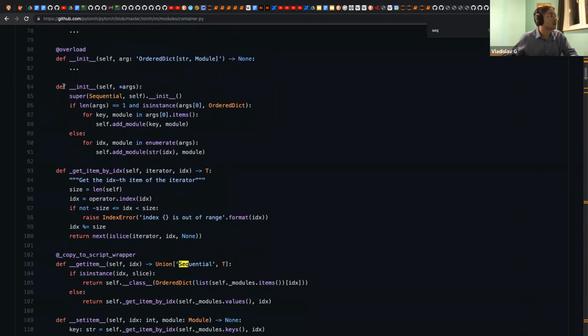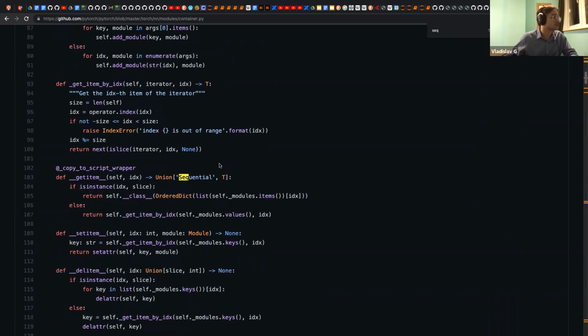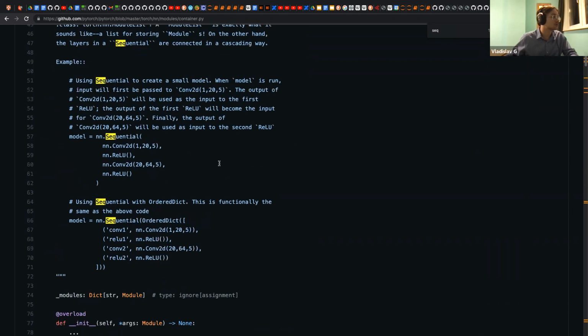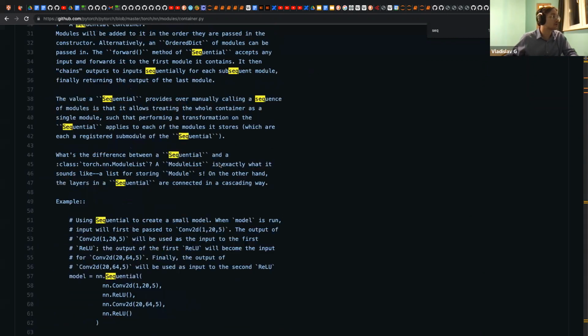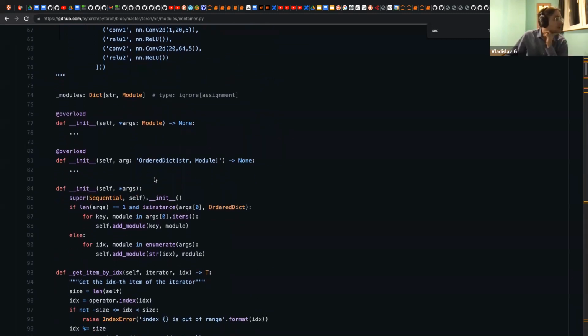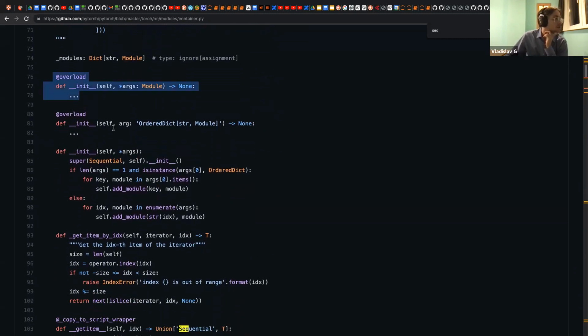Yeah, in init, first we initialize our module, and then what we do here is we just remember: we add module and add module. And when we add module, what do we do? Not clear. Yeah, we just do it, and whoa, they use overload. This is very high level Python code.